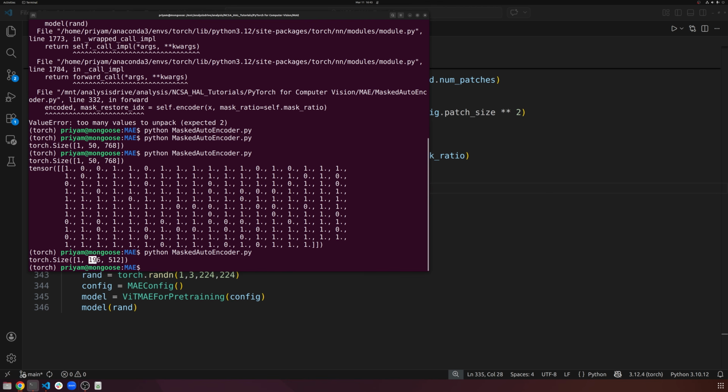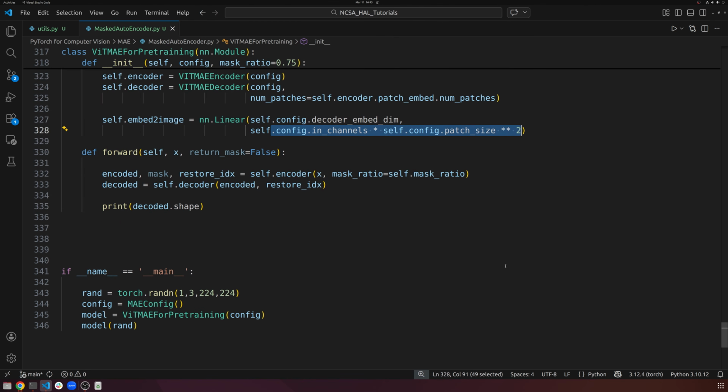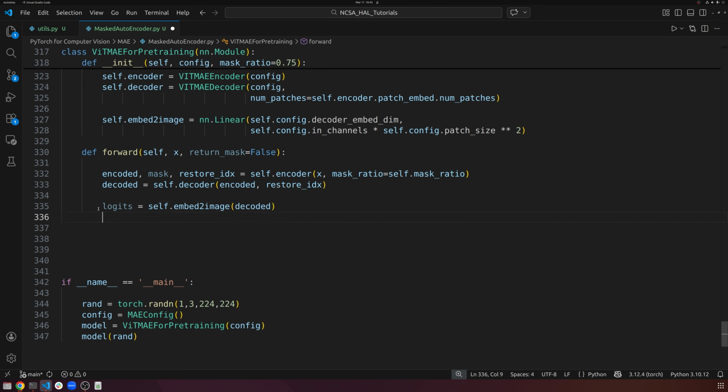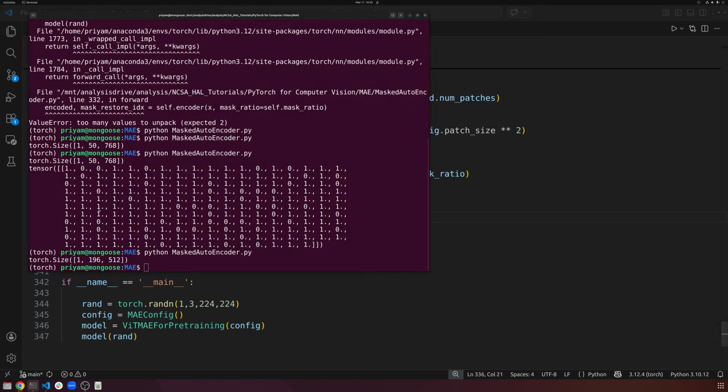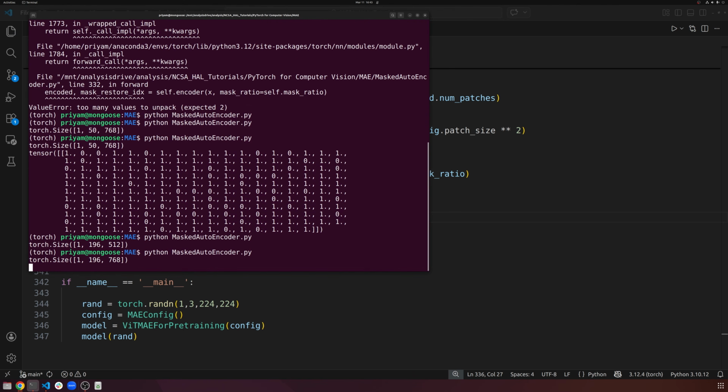Now for every single patch, there are 196 patches, we're going to project them back to the pixel space, which we know has this many pixels in it. That's pretty easy. Logits is equal to self.embed to image decoded. Print the shape. So now we have 196 by 768.